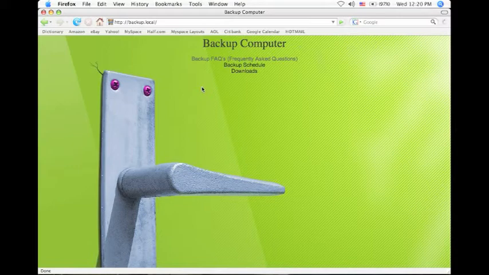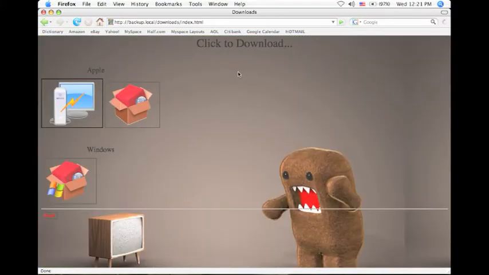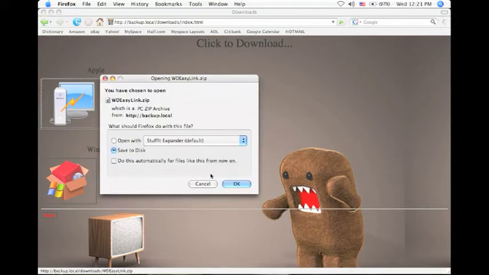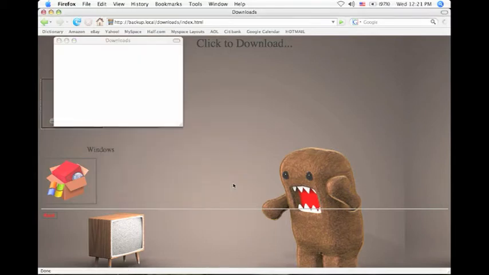Okay, once you're sure that you're on the network, we're going to click on this tab that says Downloads. Now you need to have the Retrospect client in, and also you need to download this link right here. This is WD Easy Link. So we're going to click on that, and then we're going to save it to our disk. In my case, it's going to go straight to my desktop.